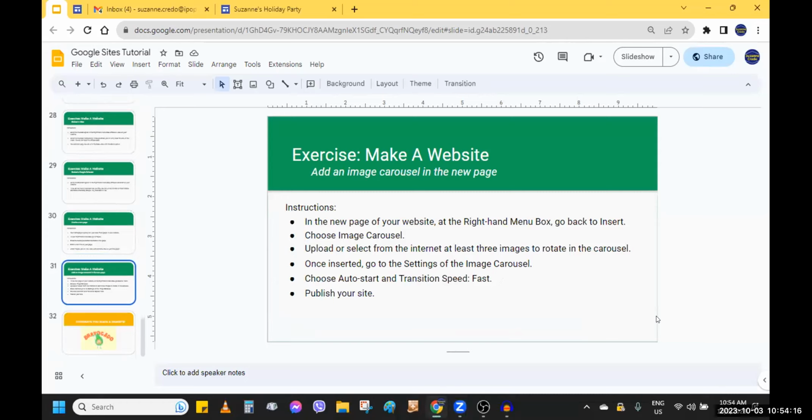And just so that you could see how to change the settings, click the settings cog. It will take you to another menu, and then you have to click the settings cog again. You would be able to see the options for auto start. After auto start is clicked on, the options for transition speed would be available. Choose fast, just to demonstrate that you're able to do that.